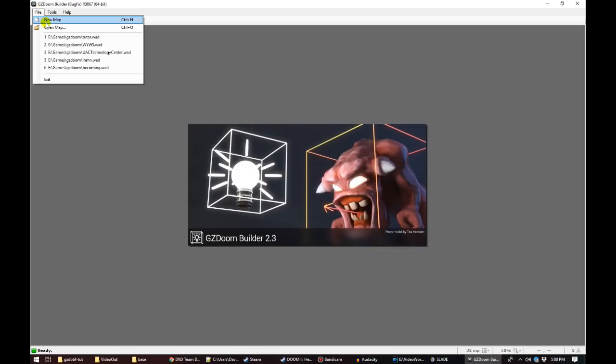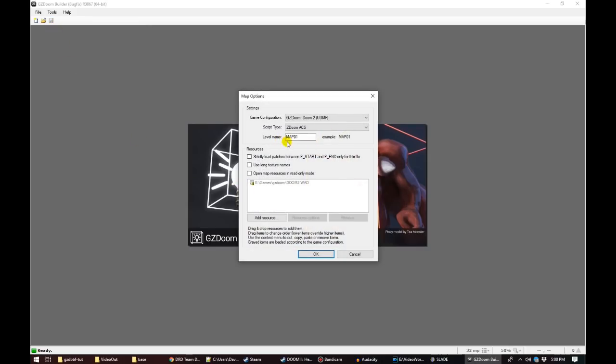Let's file a new map. We're going to select UDMF, script type, let's worry about that later, and level name. There's no restriction on what you call your levels, although I wonder if this limits it to 8 characters. It does limit it to 8 characters. That's good, because that's what the WAD format supports. Level name is a free text field, but you'll generally want to stick with map 01 if you're writing for Doom 2, because map 01 is by default the first level that Doom 2 loads when you start it up.